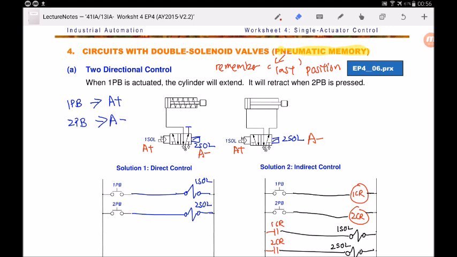Okay, so take a look at this direct control circuit over here. You can see that to make A extend, all I need to do is to press 1 PB and connect to a 1 SOL to make A extend. Again, to make A retract, all I need to do is to have the 2 PB over here and tie it to 2 SOL. Okay, so that when you press 2 PB, 2 SOL will be energized and the cylinder will retract.